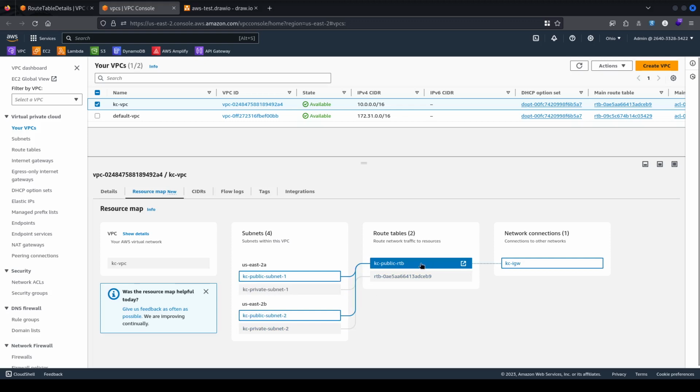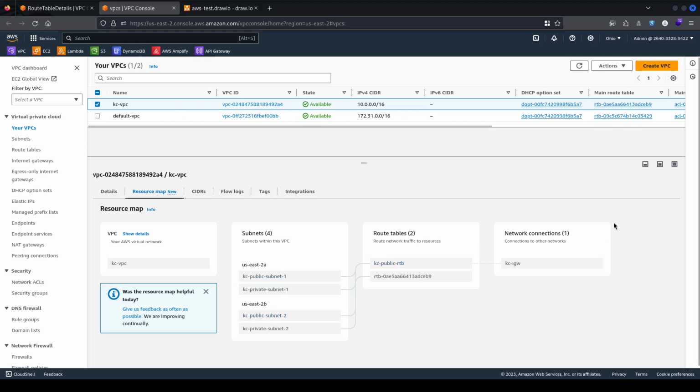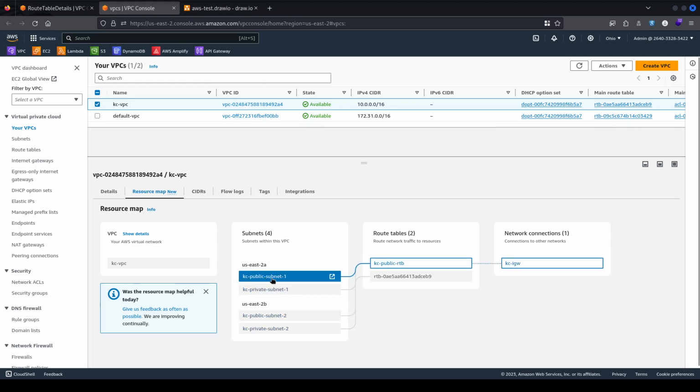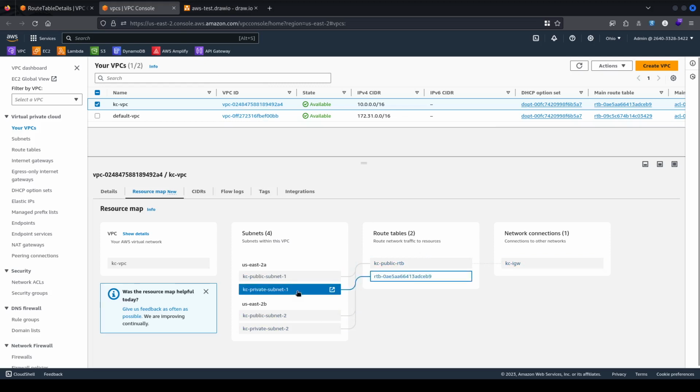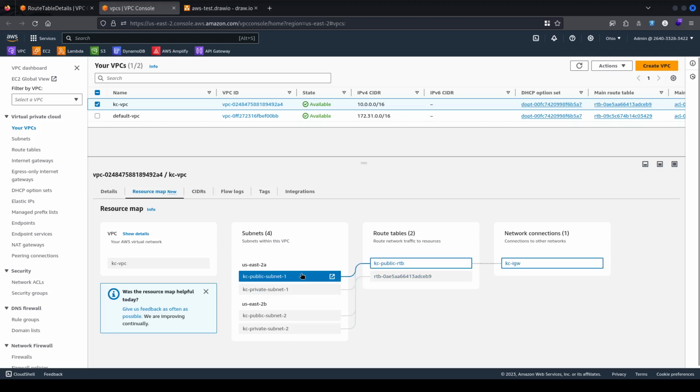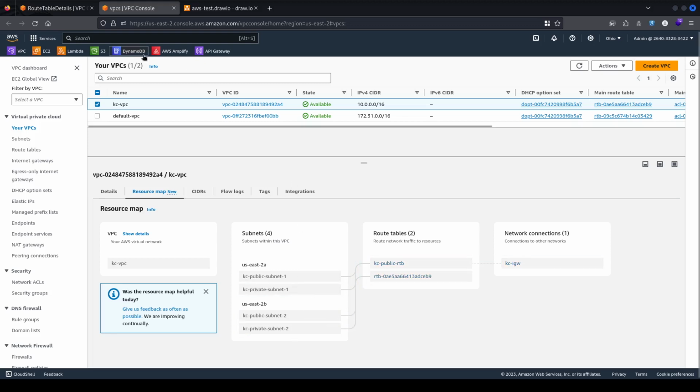Okay, if the IP address is outside the CIDR range, then it will send the packet to the gateway, and the gateway will send the packet to the internet. So what we can do right now is create an EC2 instance and attach it to a public subnet, to check if what we have set up right now is working correctly.